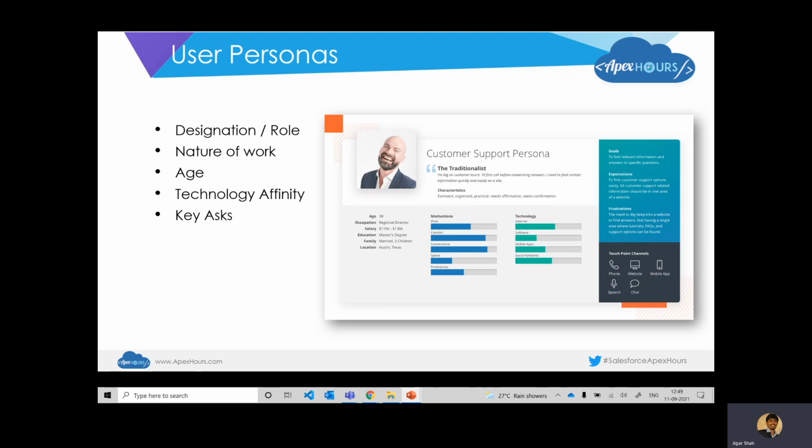Now, once you've chalked out your user persona, it becomes a whole lot easier to put things into place, because now you have a context of what your user is going to be like, what does he do, what is the age bracket that he is in, what is his technology affinity, and hence what are the typical asks that are going to come from him, right?